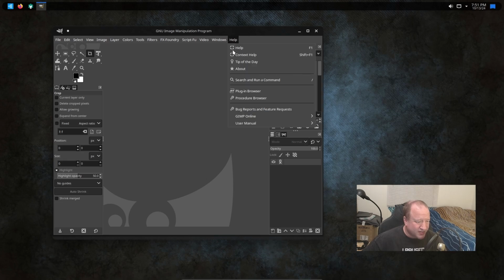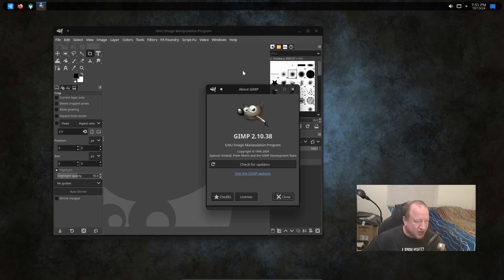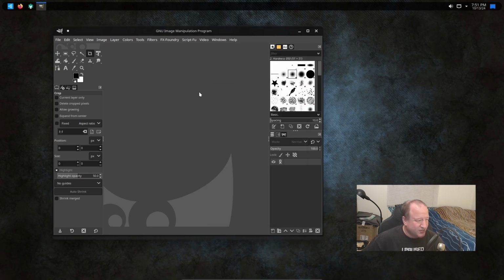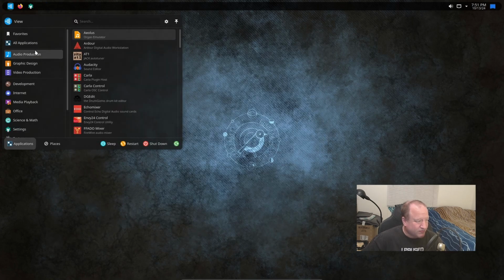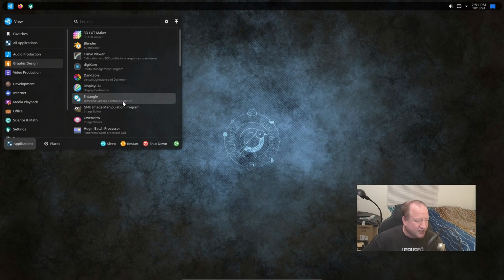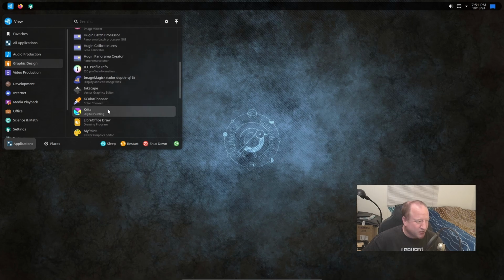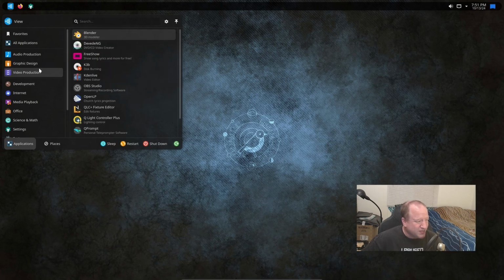And in this one, let's take a look here, see what we have. There's About GIMP, there's 2.10.38. So it is pretty new. So yeah, there's just all kinds of stuff in this one. It just has everything preloaded. This one's one that I usually like, the Qtab.